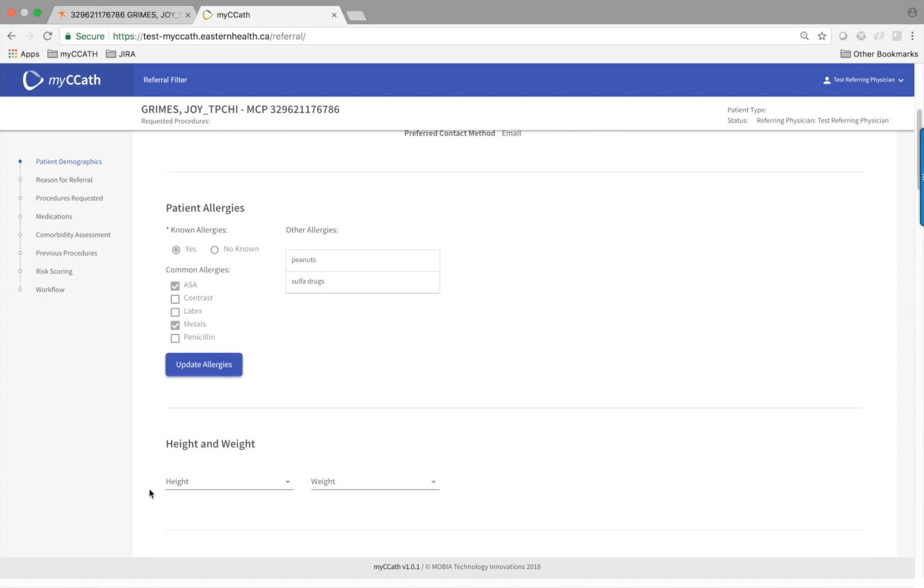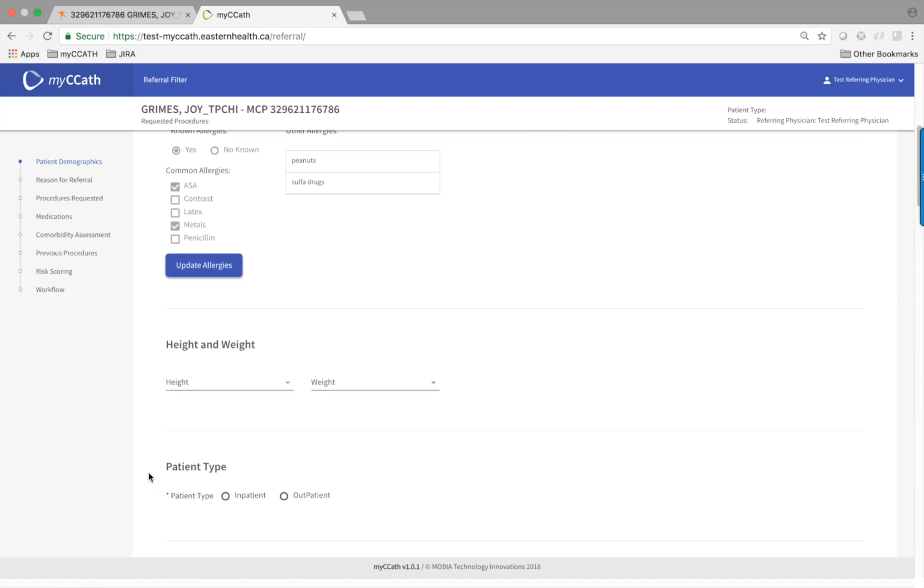We'll continue on. The next section is height and weight. These are drop-downs which present both imperial and metric values, and are not required fields. So the distinction here, you'll see there are no asterisks. Down here below, you'll see in patient type an asterisk. That identifies a required field.